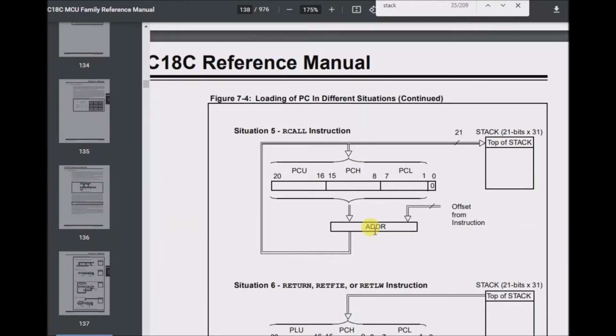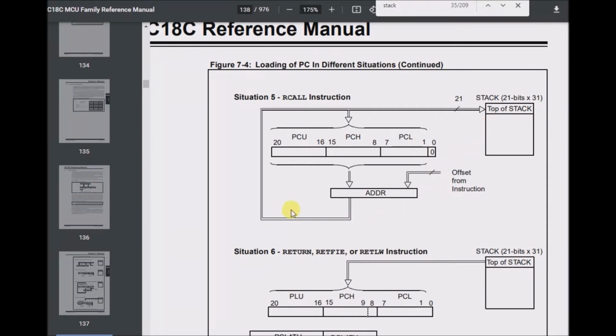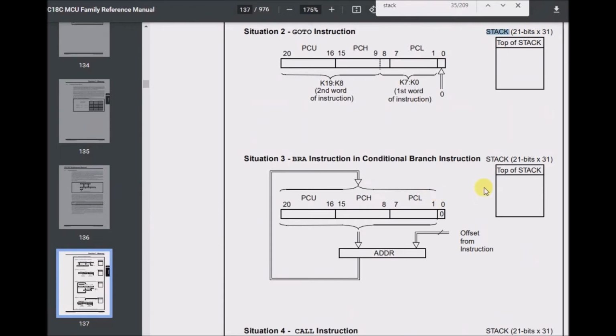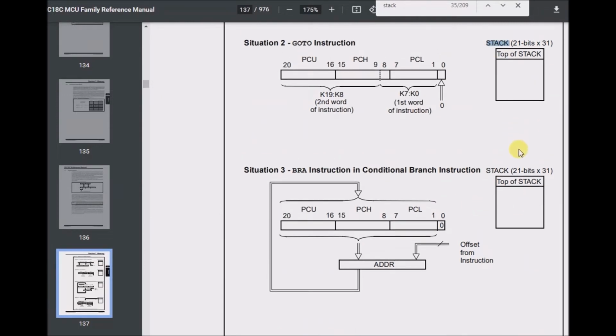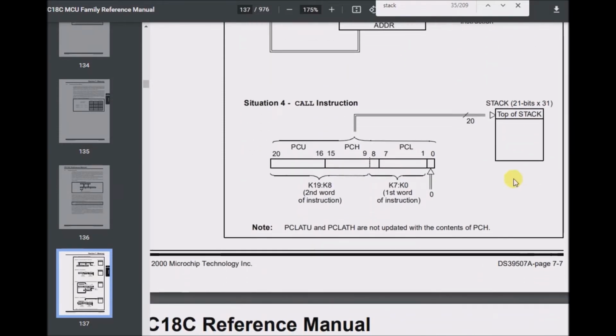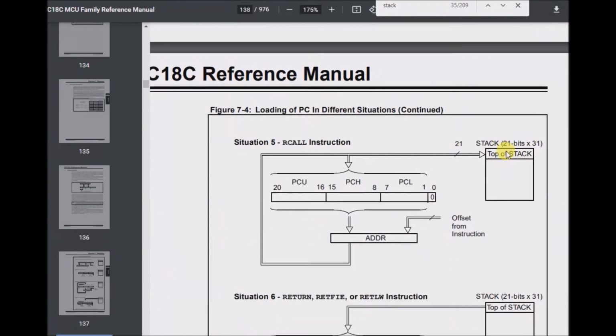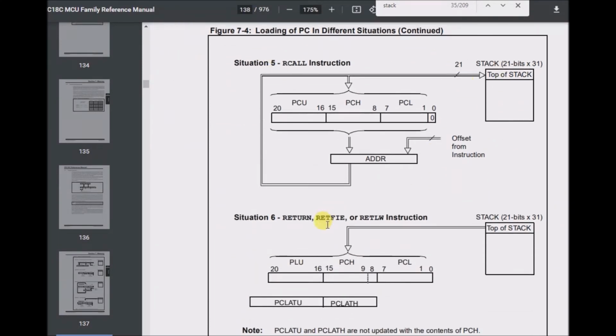Situation 5 also shows access of the stack. See, all these other situations show the stack here, but in these situations the arrow for call points to the actual stack, and the rcall instruction and these retfie and retlw showing the arrow returning from the stack. The rcall instruction has two-way arrows going to and from the stack, but the return retfie or retlw instruction just has an arrow from the top of the stack back to the 21-bit register program counter.